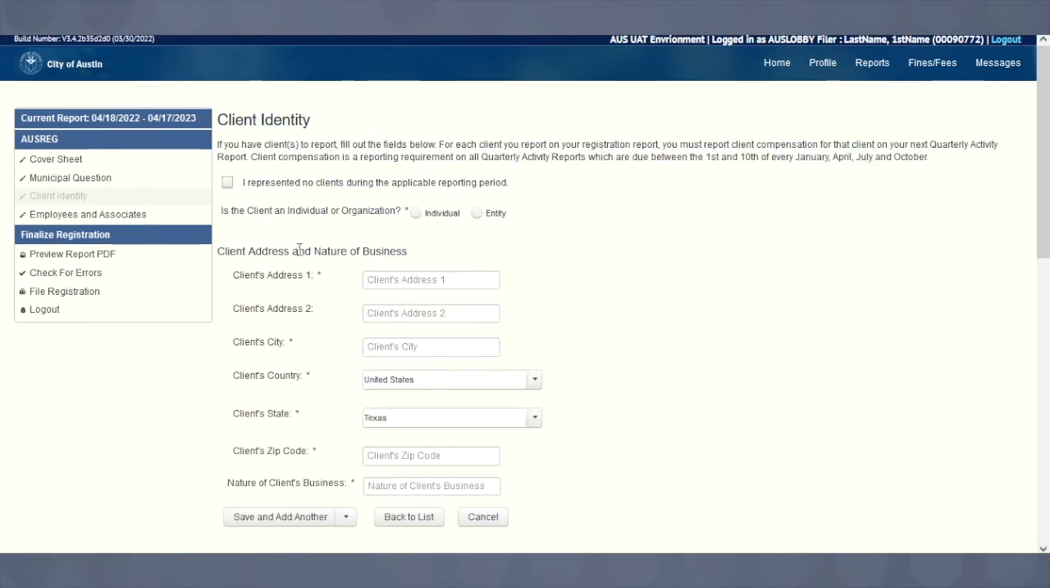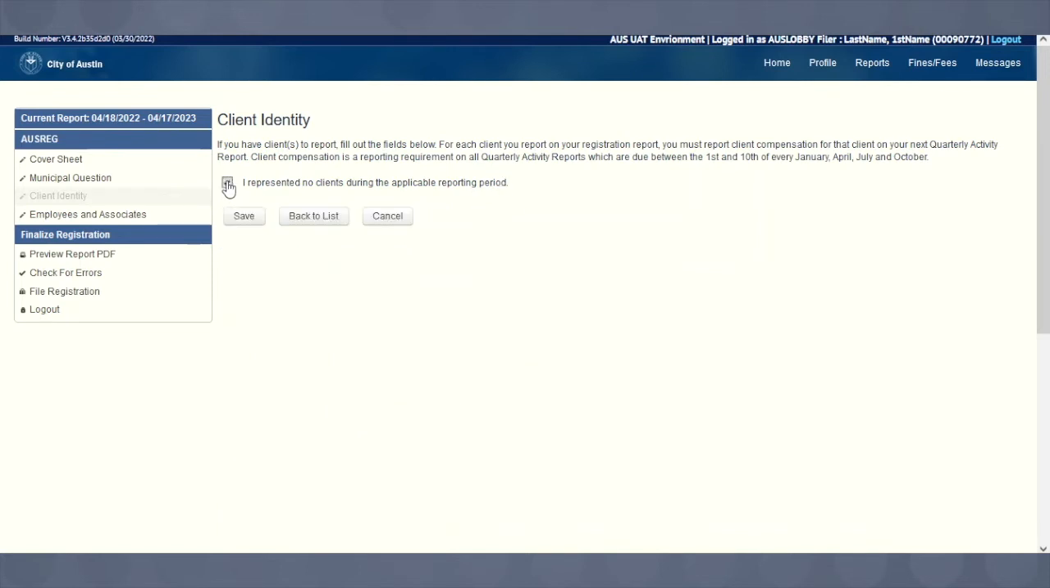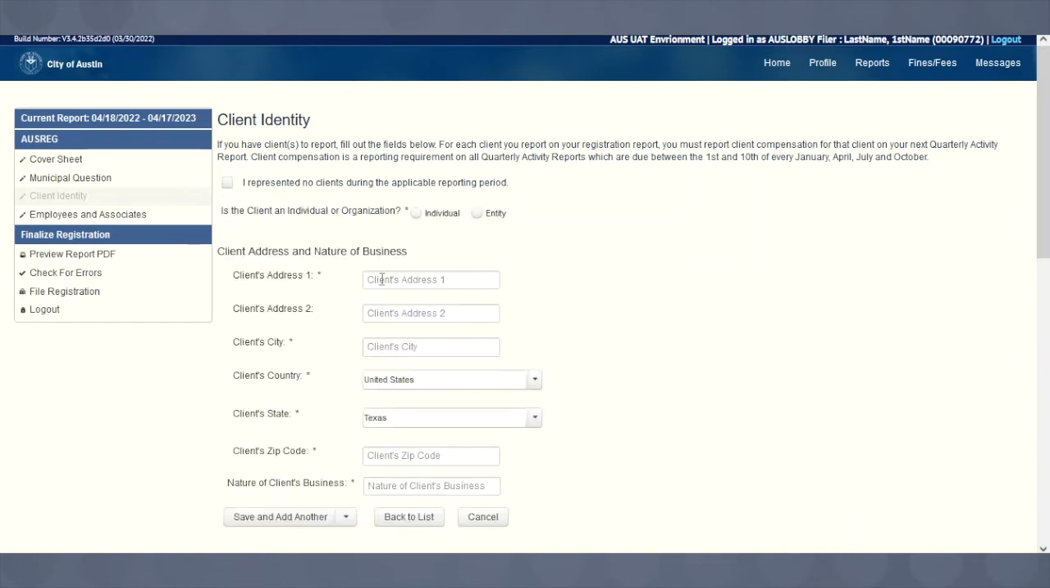The next section of the registration report will ask you to report your various clients. There is an option at the top here to say I represented no clients during the applicable reporting period. If you select that, it'll prompt you to save and move to the next section. But we're actually going to enter a client at this time.